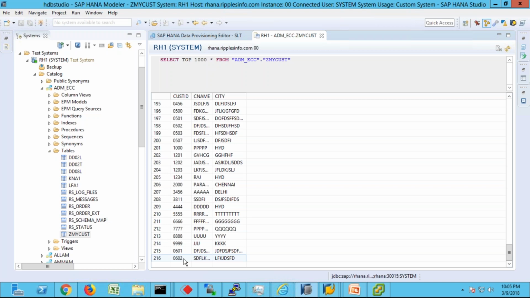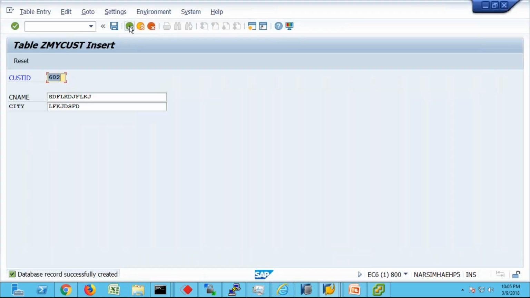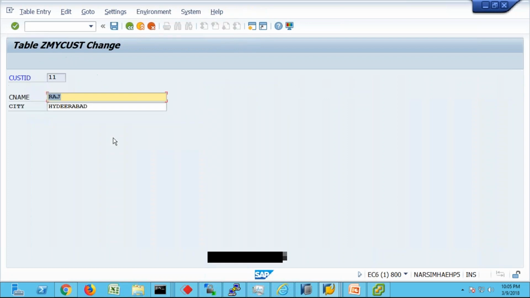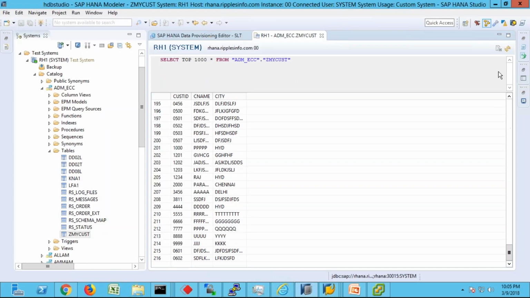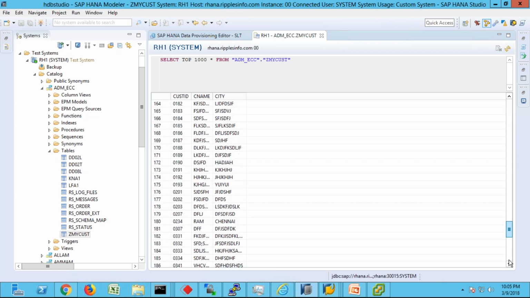See that. So not only for new records, even if you update an existing record, that will be replicated. See, 216 records we have, and this first record I'm updating. So the number of records will be the same, but this changed record will be shown at the end. See that one?